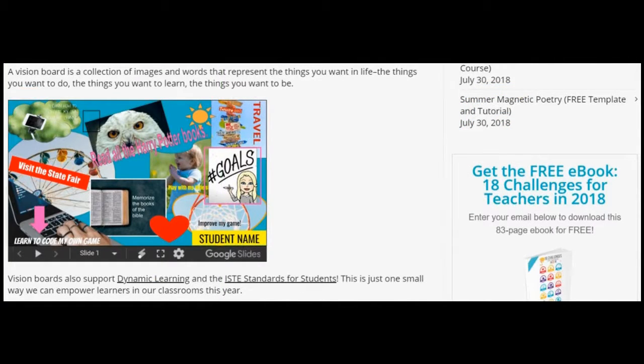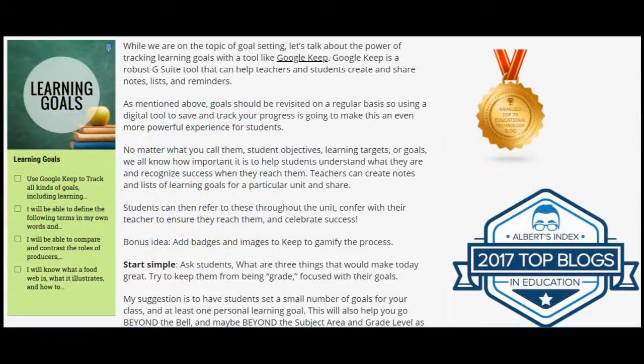The next one is vision boards with Google Slides. If some of you don't remember, I did a training on this for the start of spring semester last year. If you'd like to see another training on this, drop me an email. And the third one is learning goals in Google Keep.